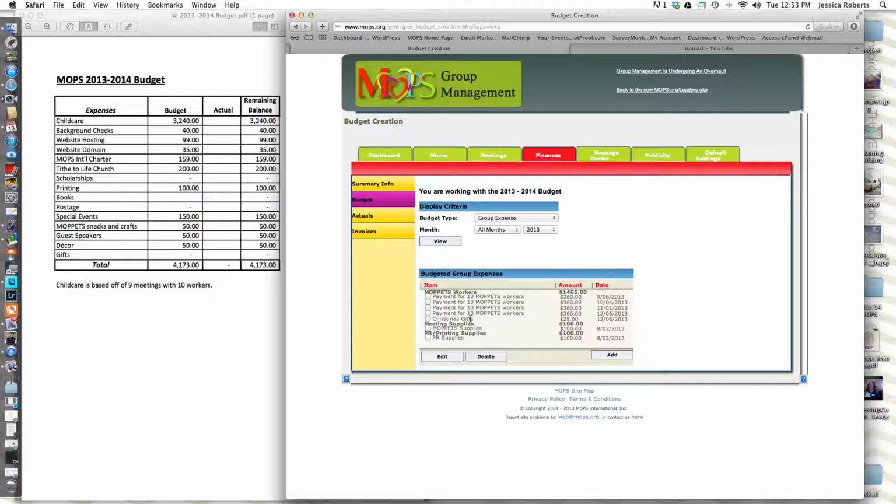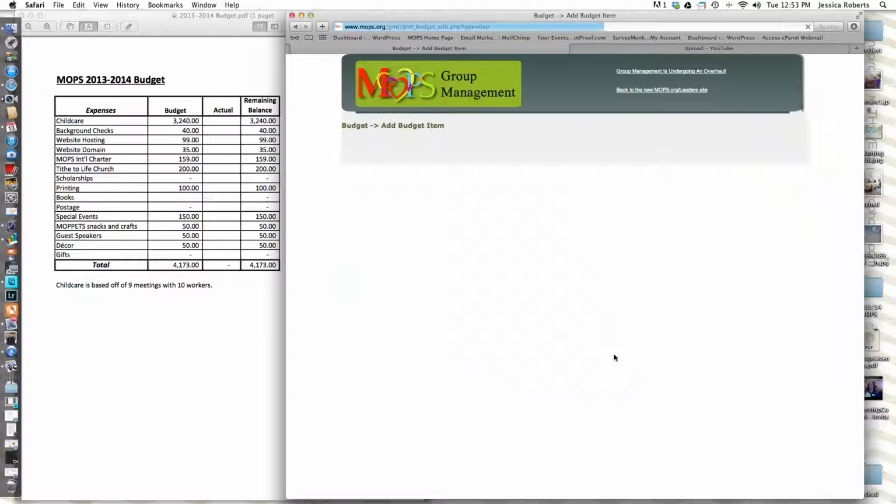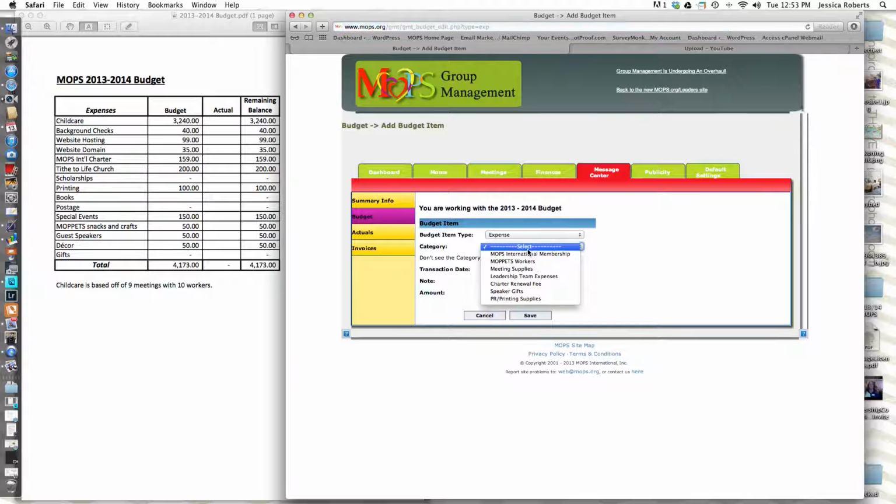Okay, so let's add something. Let's say I want to add our website hosting and website domain. Those happen in December for our group because that's when I originally did them. So I'm going to click down here on add, and I'm going to add that under meeting supplies. Let's go with the transaction date. I know it happens just in December, so I'm just going to put 12, our meeting in December, so I know that I'll remember to do that by then.